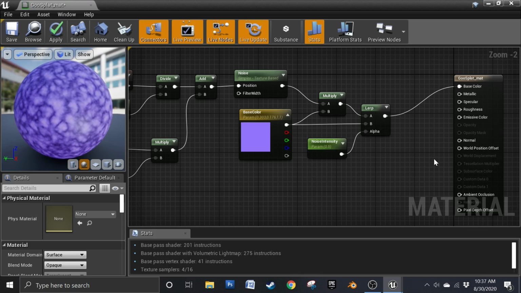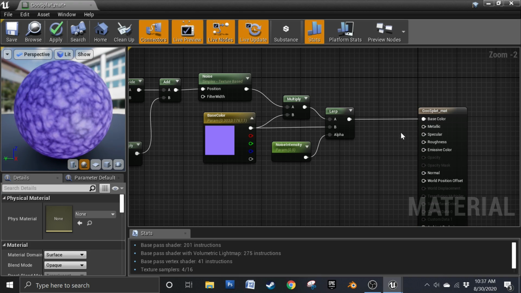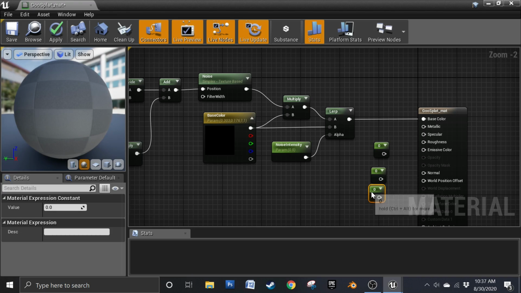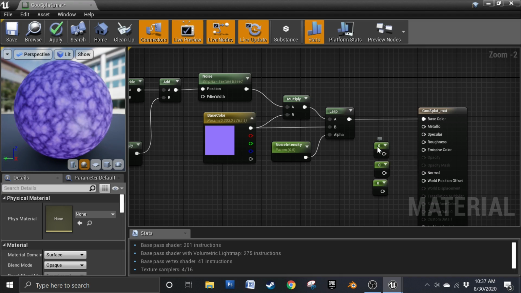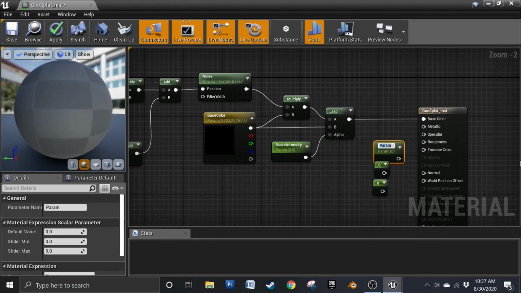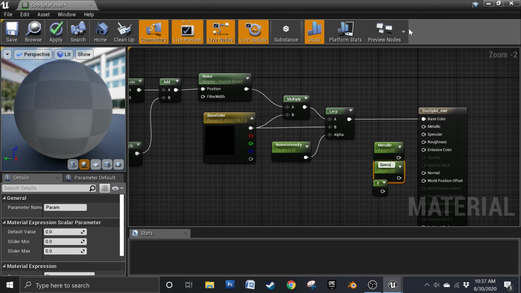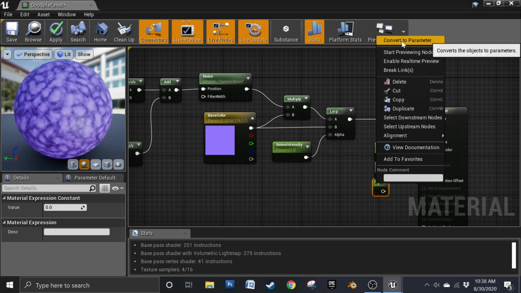I initially, which I think I'm gonna stick with now, because we'll just change them on the fly, set all of these values to 0, and just made them into parameters to give myself the ability to change them later in the instance. So I'm gonna do the same here. So I held down 1 and left clicked 3 times to get 3 constants. I'm gonna convert to parameter and call this metallic. Right click, convert to parameter, call this specular. And then right click, convert to parameter, call this roughness.